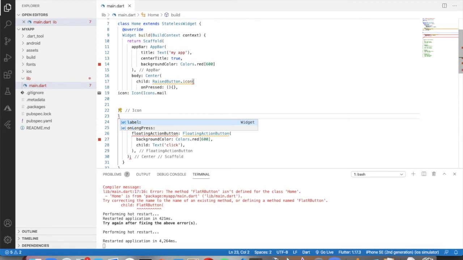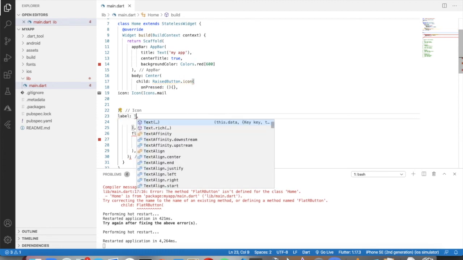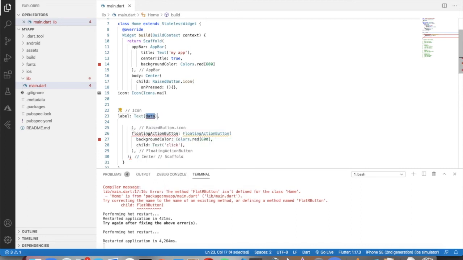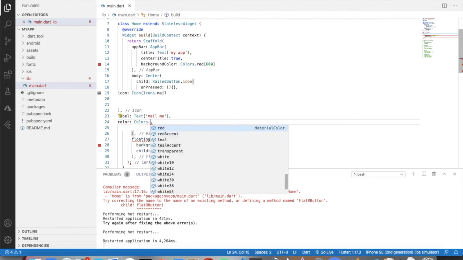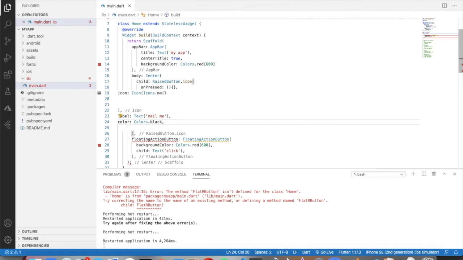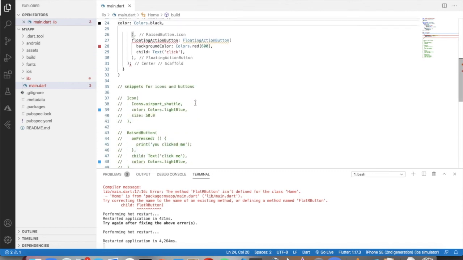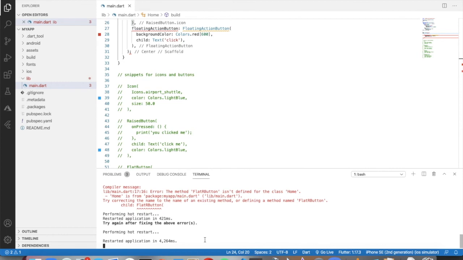Now we will also use the label which will display the text next to our icon. Label, what type of label? Text. What will the text be? Mail me. Now we will also use the text color, Colors dot black. Now we should run the app and check whether it's working or not.